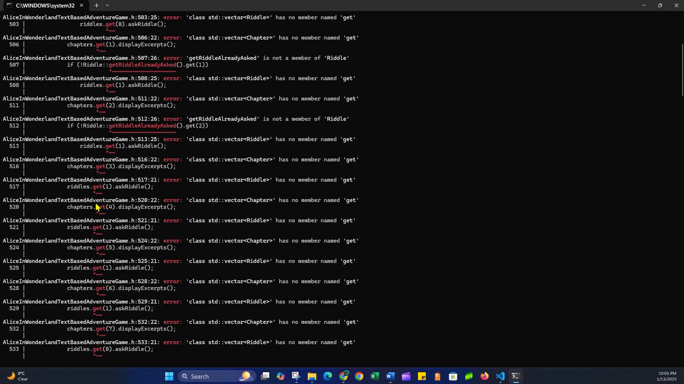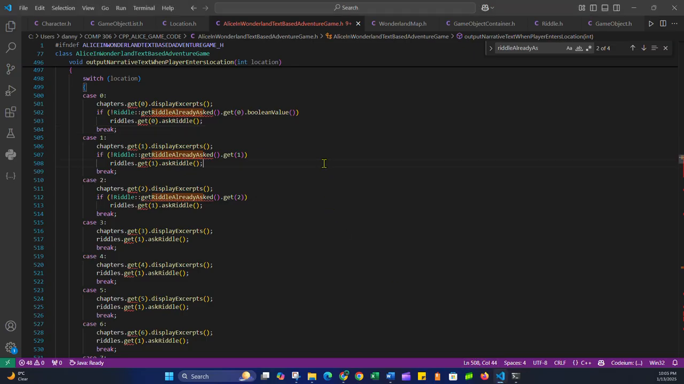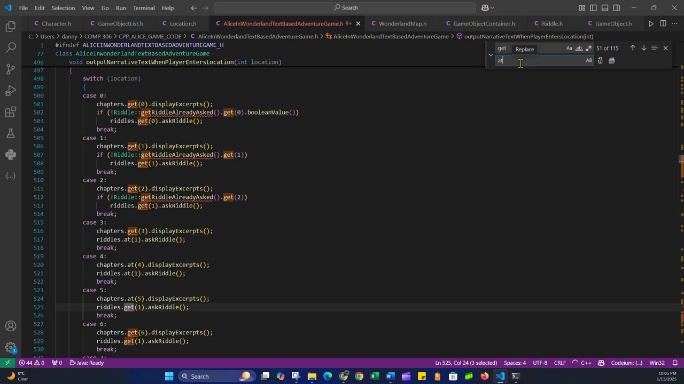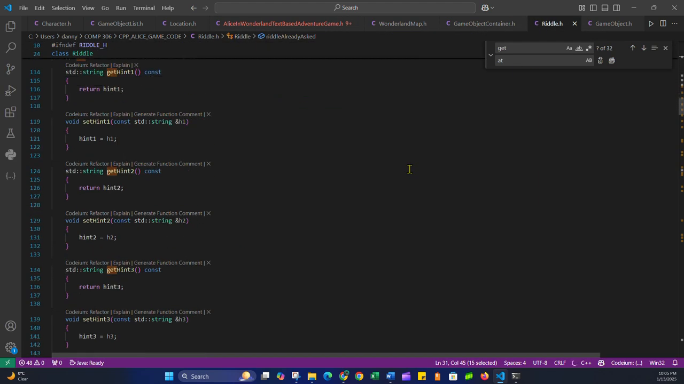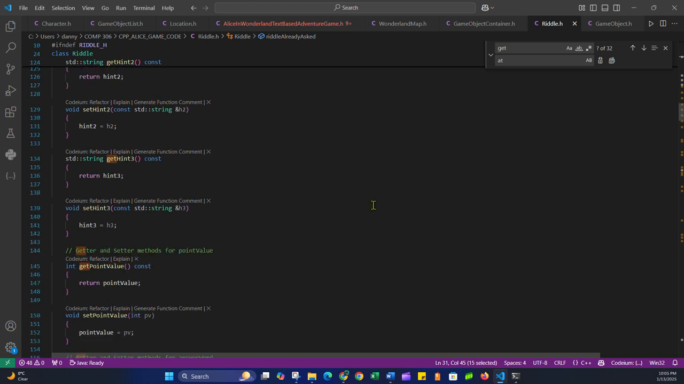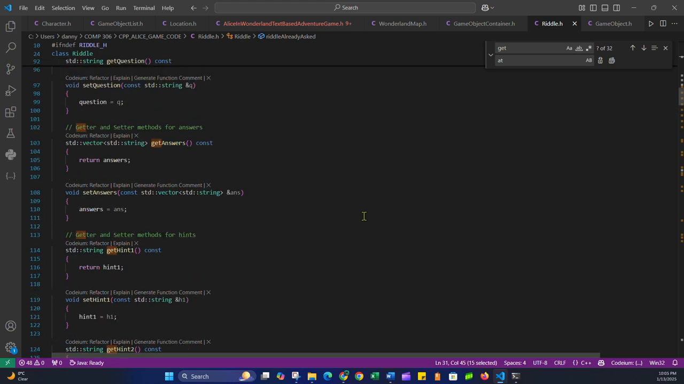Or if I didn't want to go through and switch all of these ats up, which would be fairly easy, I mean, I just go in here and hover over one of the get functions and press Control F, and then do replace. I could just replace that with at. It'd be fairly quick, right? I could do that. But it might be easier to actually just go to the riddle class and create a get function that literally just goes and accesses the std vector.